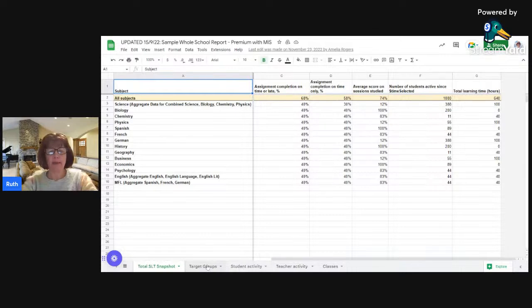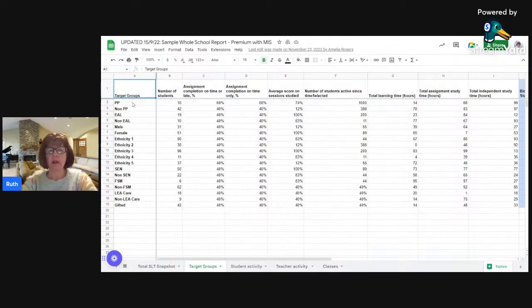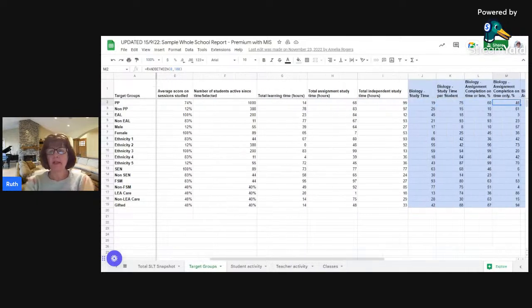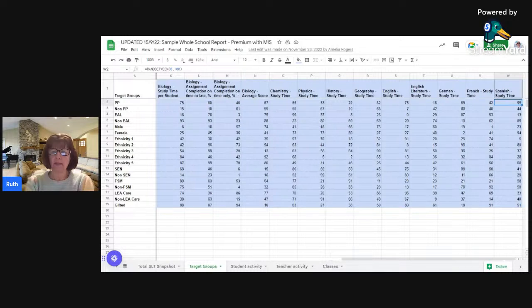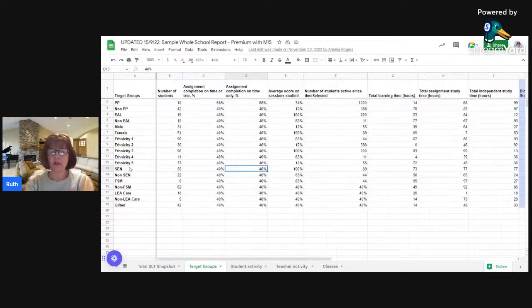What's probably most useful is this group of target groups. So if you're looking particularly at your pupil premium children, you can have a look at exactly how long they have done as total learning time. And what's quite useful is to look at this independent study time. This can be particularly good if you want to give children bonuses or rewards for studying by themselves. And then this is split down by every subject, you can see. And you might then also focus on your SEN children to see what progress they are making and whether they're spending any time doing any independent study.